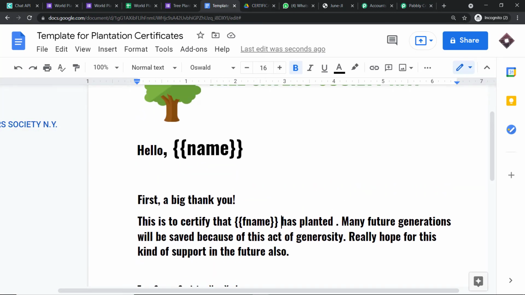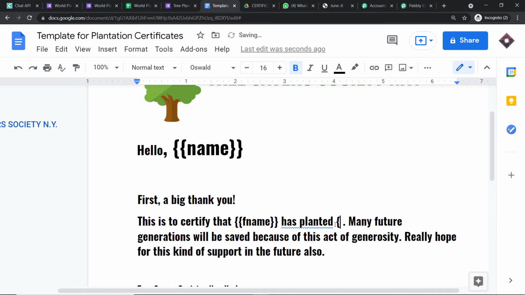So first of all, hello Ruby. This is to certify that Ruby Billy has planted. Planted what? I think she had planted lily. So that is why I'm going to introduce one more dynamic tag for tree type. So, has planted many future generation.